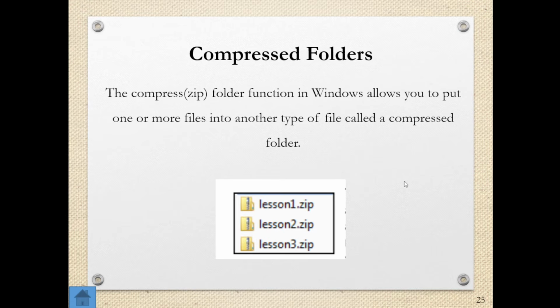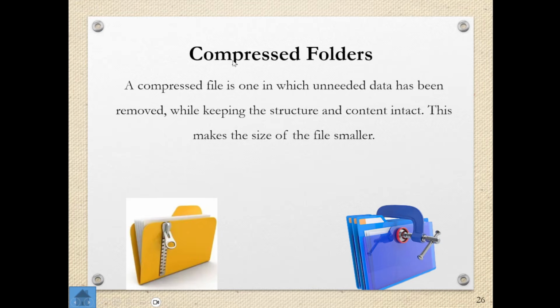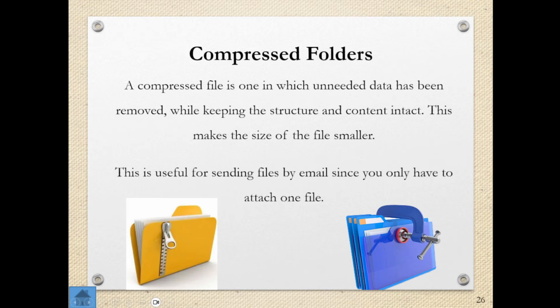Right, now we're dealing with compressed folders. So sometimes the folder size is too big, especially when it comes to dealing with emails and sending emails with attachments, etc. We can use the compress function, this one that's built in, to make the file or folder a little bit smaller. Just understand that a compressed file is one in which unneeded data has been removed while keeping the structure and content intact. This allows the file to be made much smaller. Now, like I said, it's useful when it comes to emails.